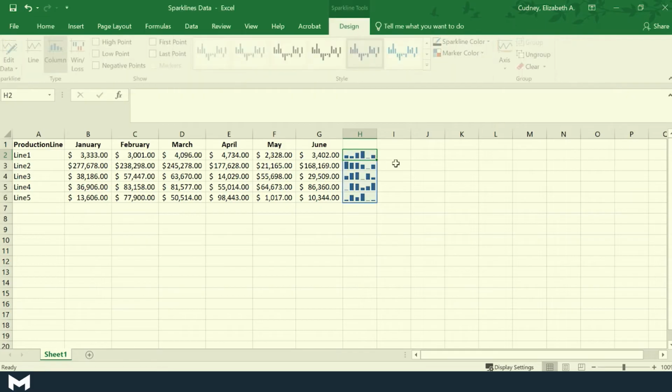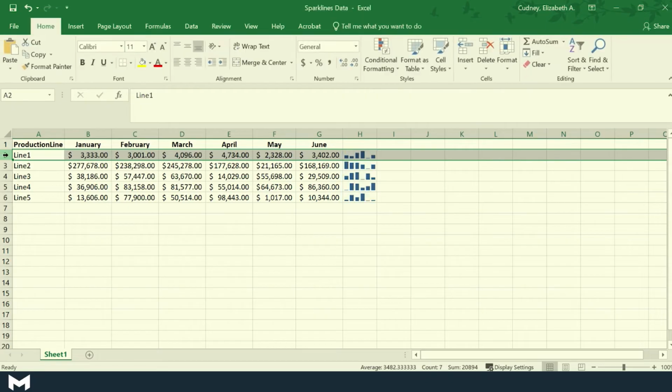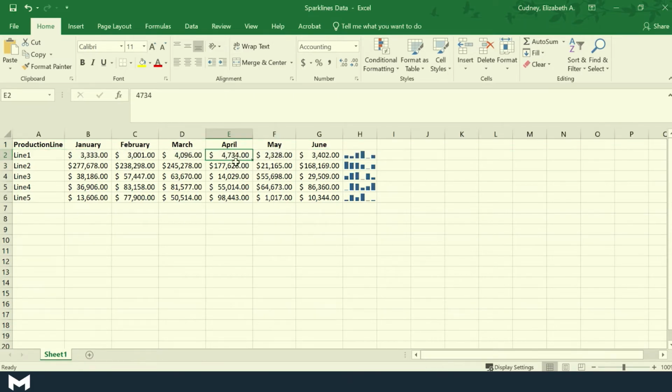So the columns, if we hone in on cell H2, show the trend for line 1. In this case, our highest months are in March and April, so those are our highest bars. It's important to note, though, that when we do sparklines, it's taking the information across that line, not across the entire values. For example, if we look at April.